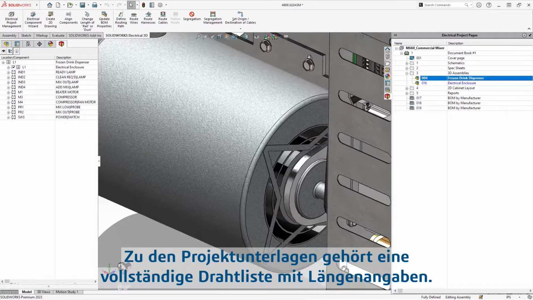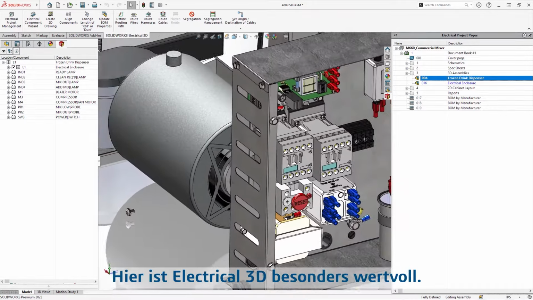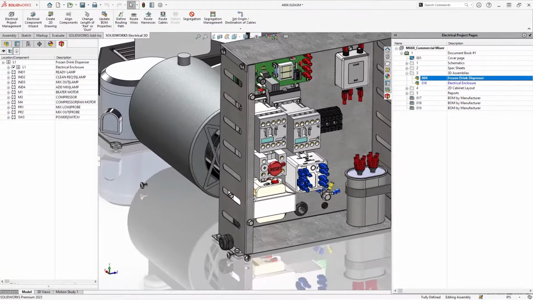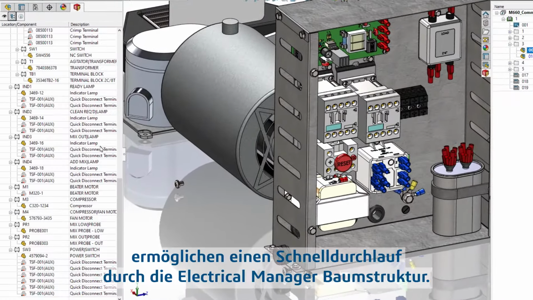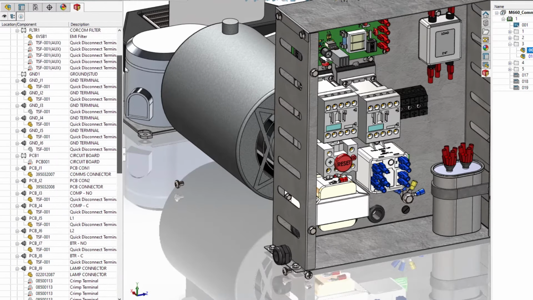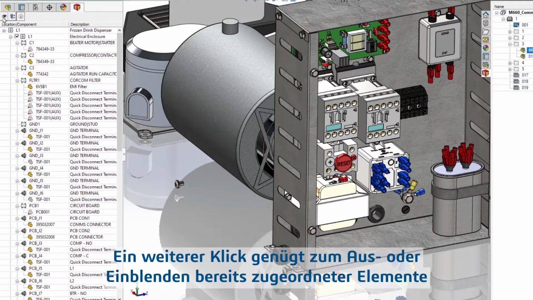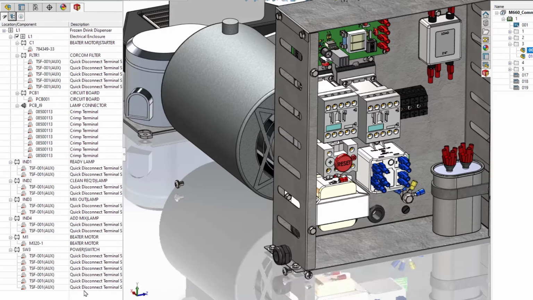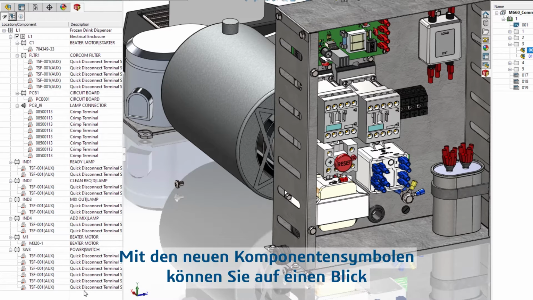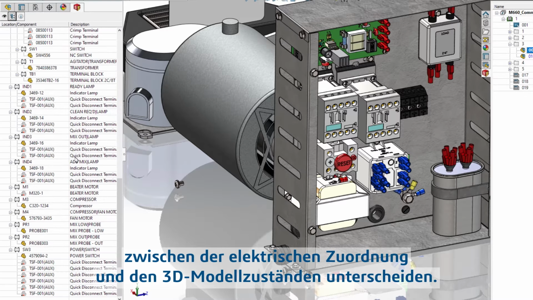The project deliverables include a complete wire list with lengths. This is where Electrical 3D is invaluable. In 2023, new Quick Filter buttons let you fly through the Electrical Manager tree. One click to expand and see all components. Another to hide or show what's already associated, in this assembly or others. With new component icons, you can instantly differentiate the electrical association and 3D model states.